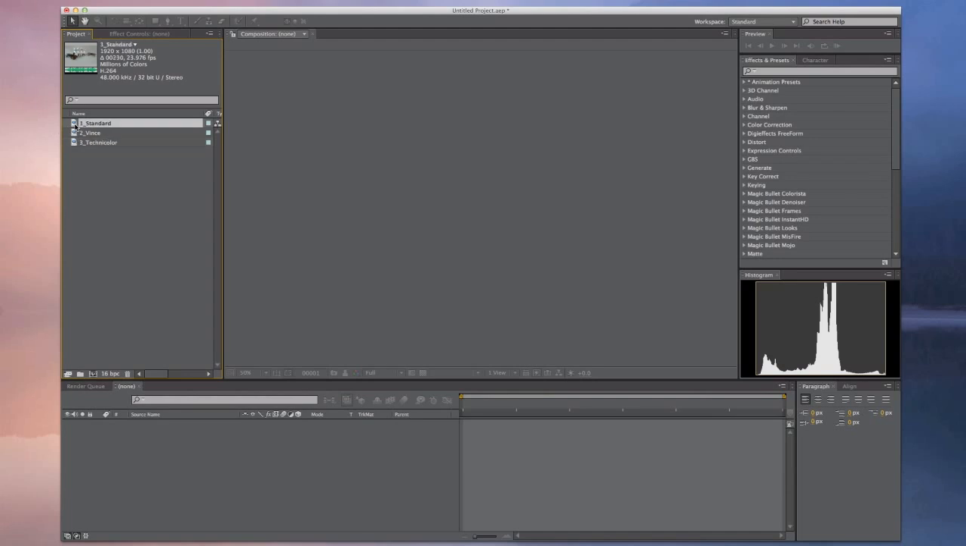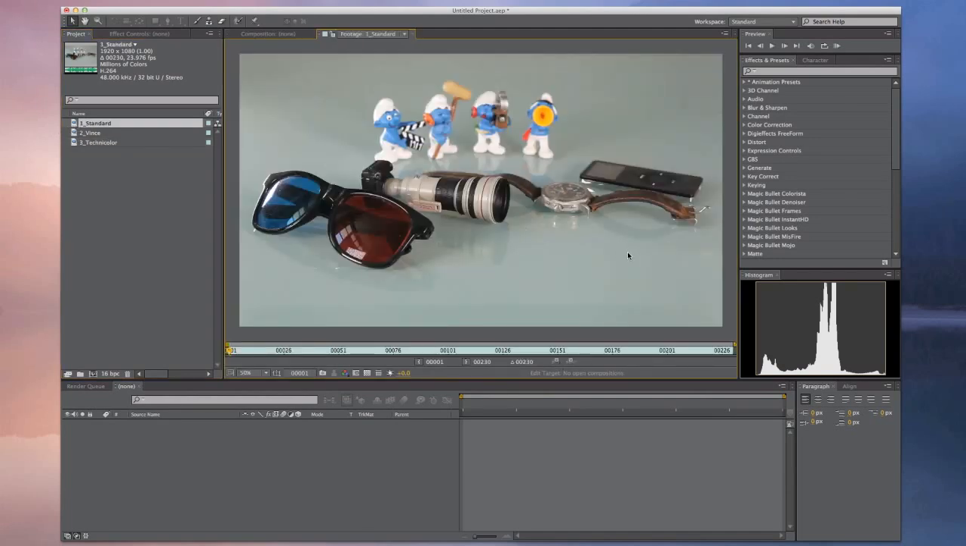Alright, so let's take a look at the standard image. Now the reason that we're showing you guys this is, in our opinion, it's really important to record as much dynamic range as possible to give you the most flexibility when color correcting. Now this workflow is all about color correction. You're going to have to do color correction.